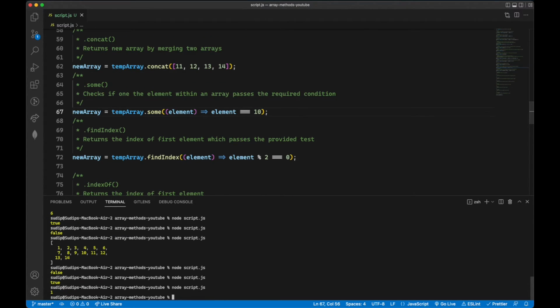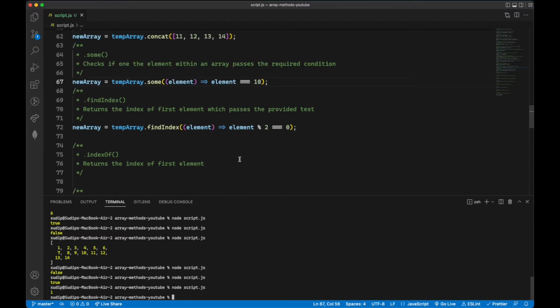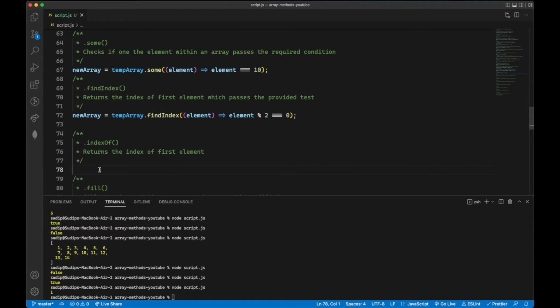All right, now let's look at findIndex. We just looked at findIndex. Okay, there are a bunch of things going on here, so I get confused on where we are.